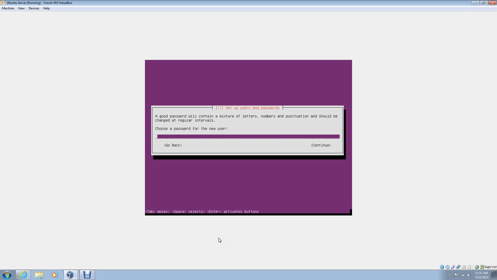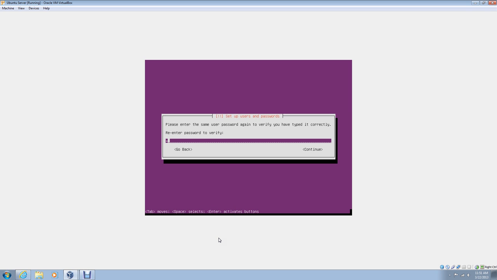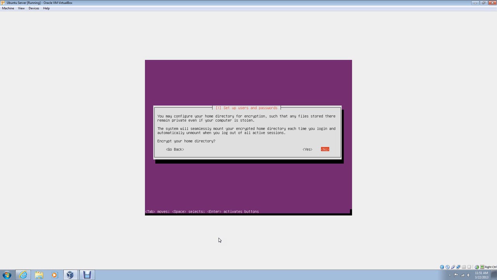Go ahead and choose your password, and it will ask you to verify your password. And now it'll ask you if you would like to encrypt your home directory. Again, if you're running this in an enterprise, you would like to use encryption for a little extra security, but because I'm just doing this as a demonstration, I will continue without encryption.